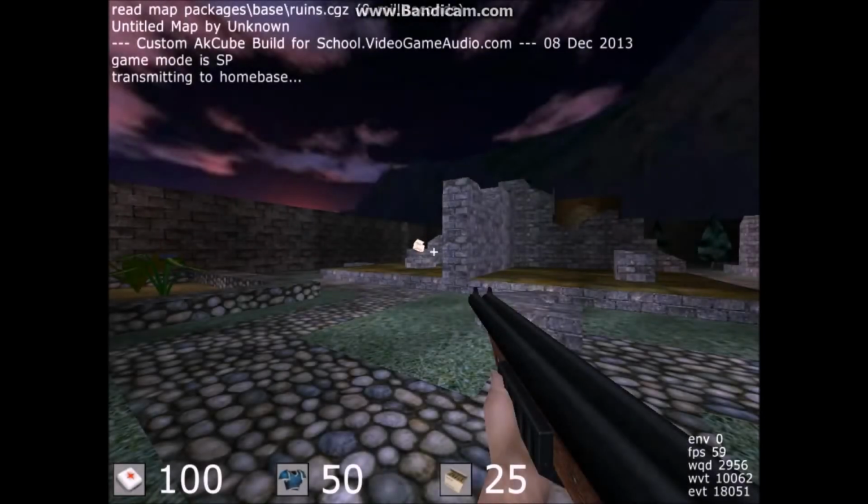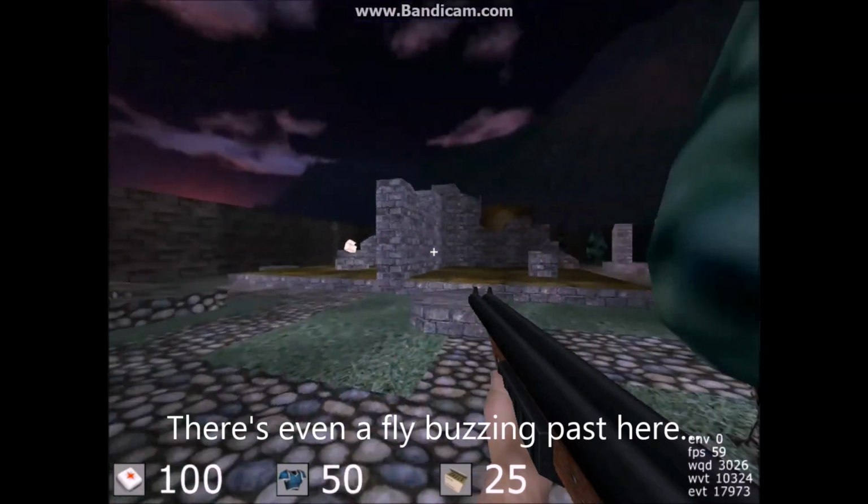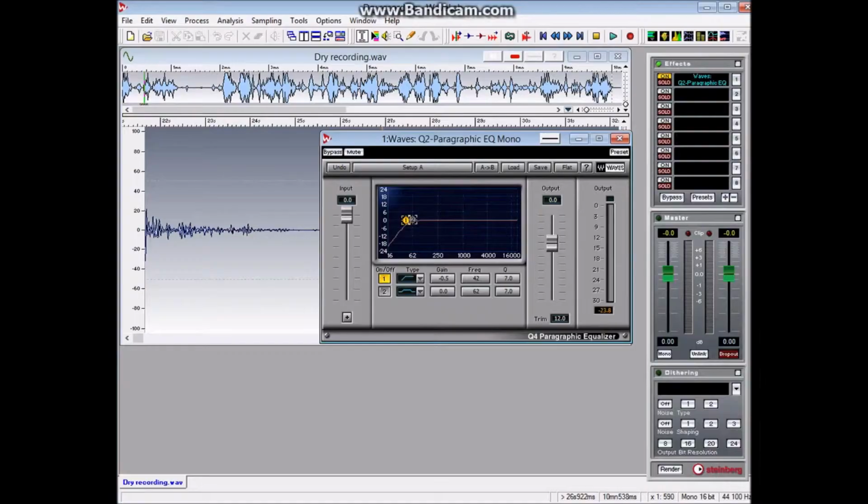Just as the detail in visual environments impacts player immersion, auditory ambience is a subtle but powerful immersive component in a game. The ruins area feels very much like a garden, so I recorded ambience from my own garden, using a high-pass filter to remove wind noise.